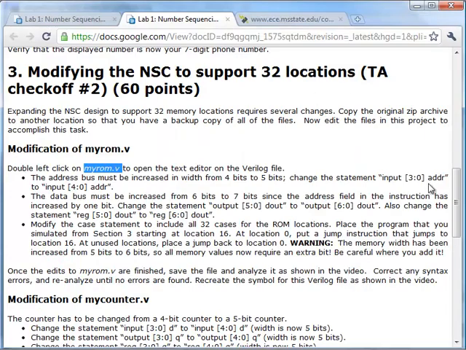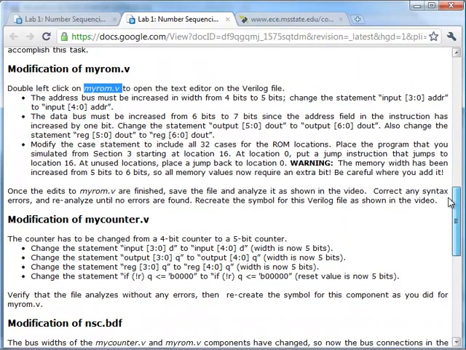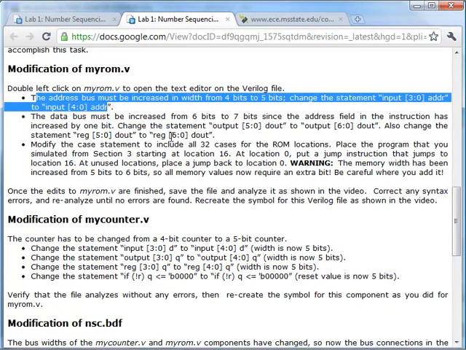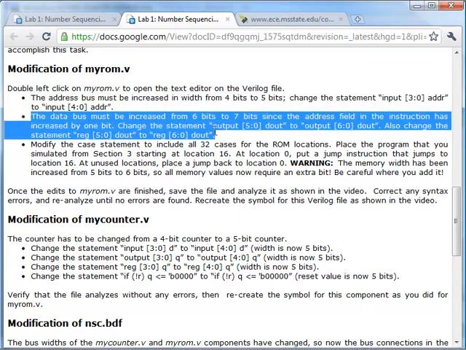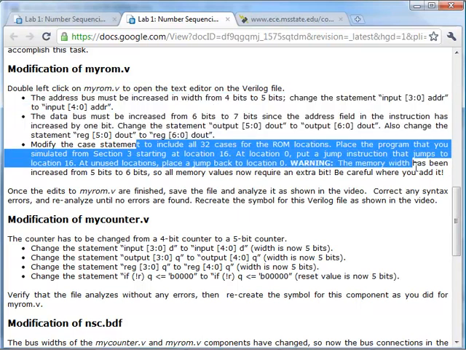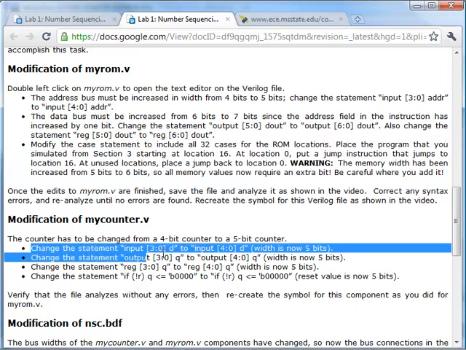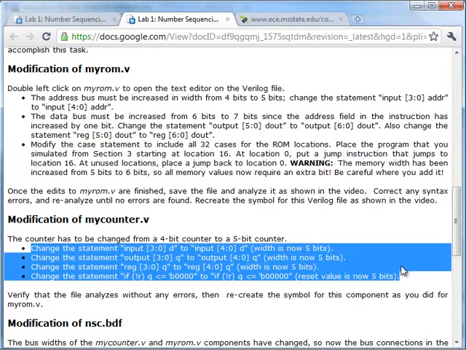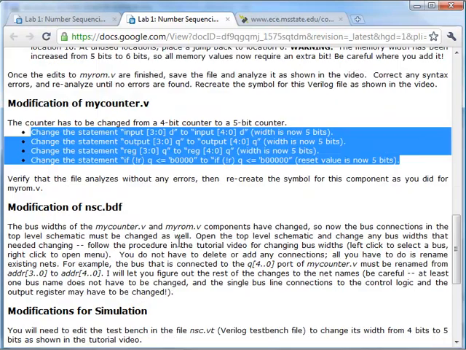Notice that we have simply been following the instructions here in the lab. We changed that address bit to bring it up to 4 bits. There's some other things. The data bus needs to be increased and the case statement needs to be increased. Here's another list of all those modifications. So I want you to carefully go through all those things.